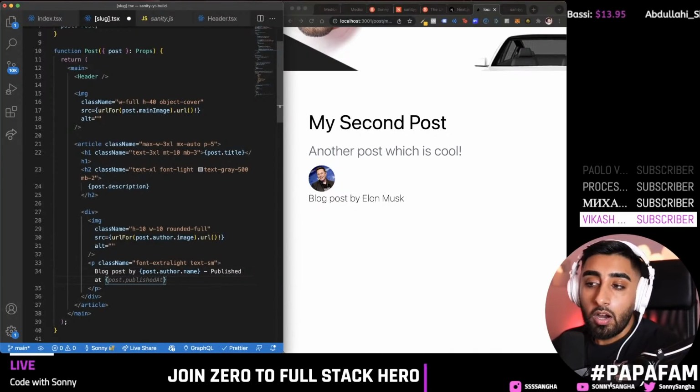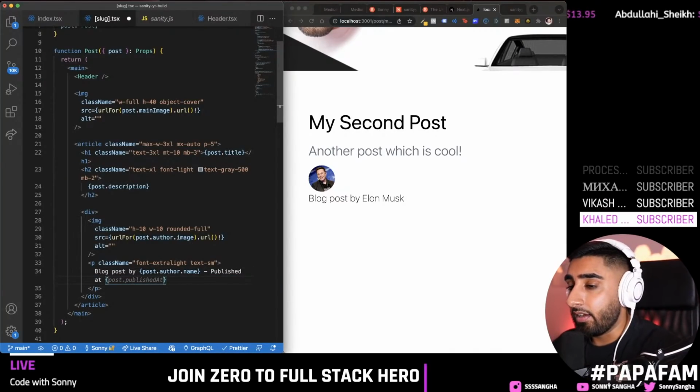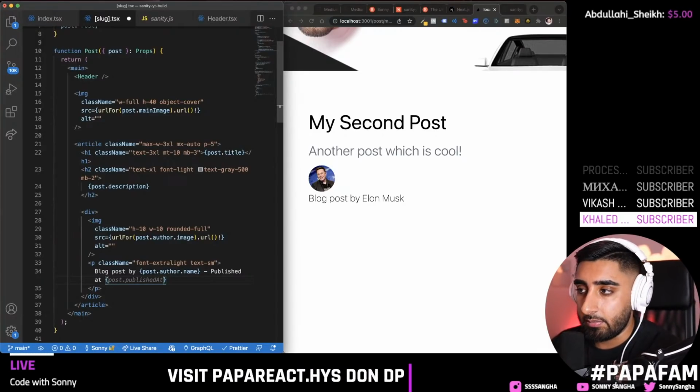So we can't obviously show the date, right? Instead, we can use next images if you want, right?